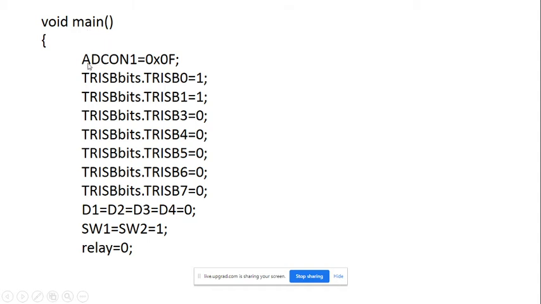In the main program, void main. Initially you are keeping the ADC in the off position, because you are directly giving the digital data in the form of zeros and ones. Switch is pressed or not pressed, means either it is 0 or 1. No need of ADC conversion, and that's why initially ADC is in the off position. Then next, give the direction to the port pins.